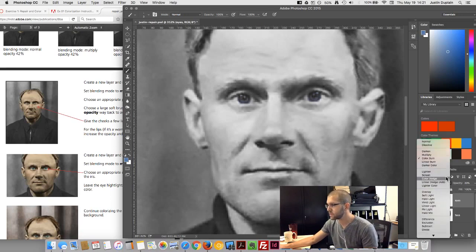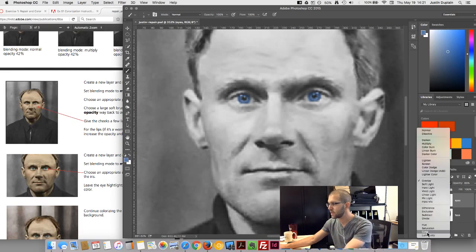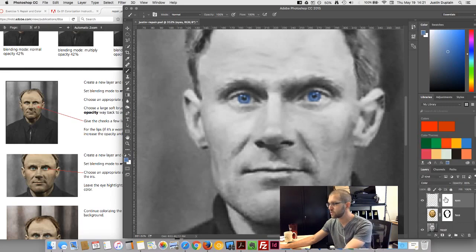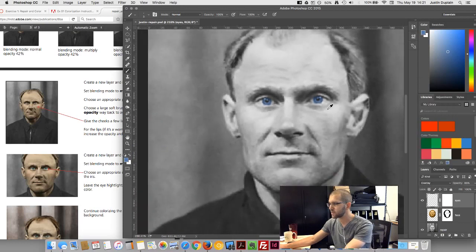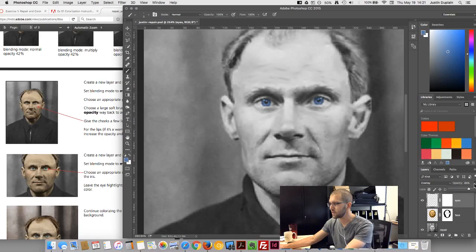The other way to add color is to choose overlay. Okay, so I've got blue added in as an overlay, and that looks to work just about as well as if I were to choose color. I think overlay works a little bit better. It's a little bit more realistic, I think. And then if I drop the opacity a bit, then we've got a somewhat realistic eye color.